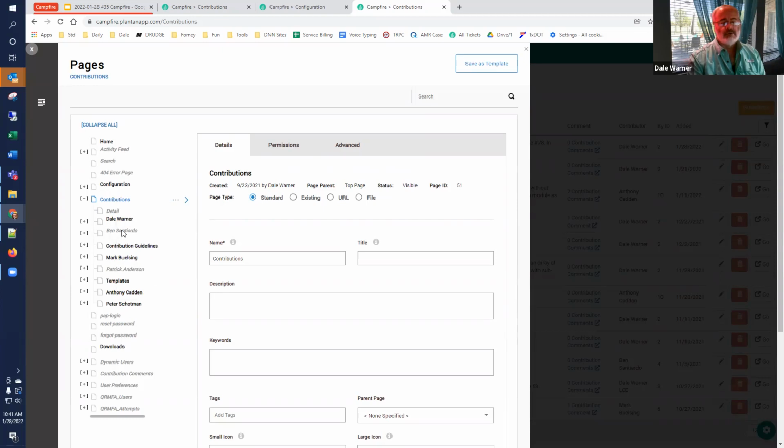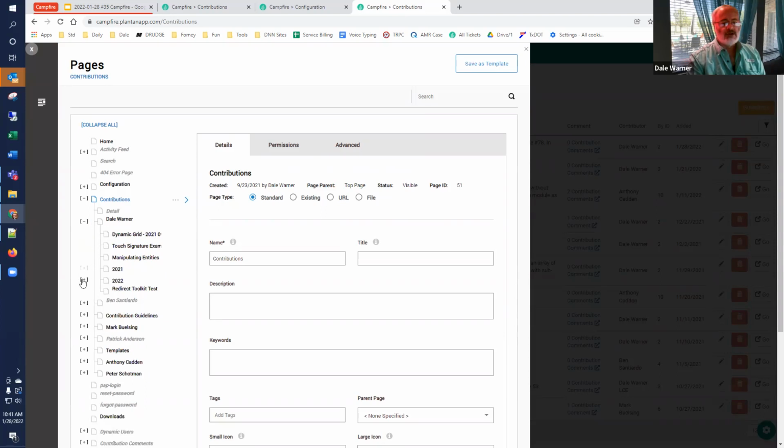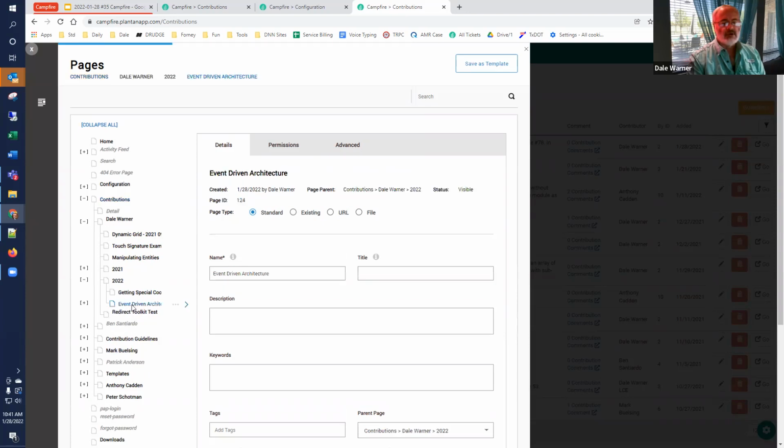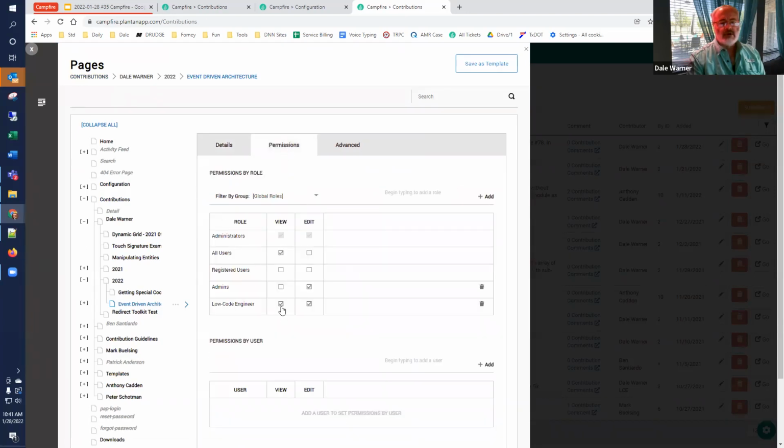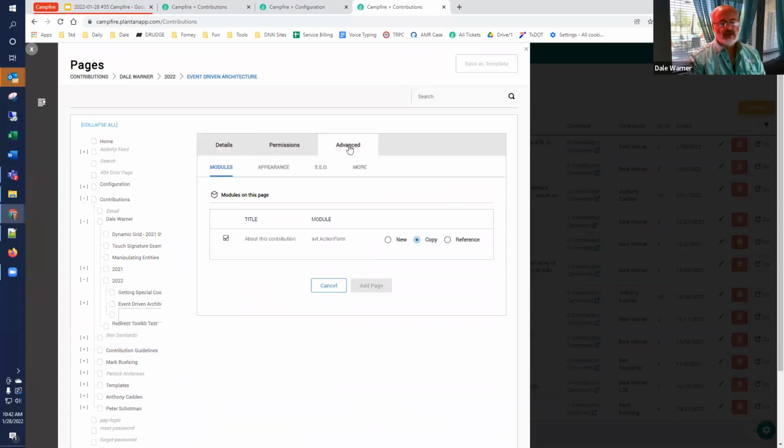You'd want to look at the permissions, the way that they're set for any other contributions. For example, with my contributions, I've started putting them in here by year, and here's the one that I just did, event-driven architecture. You're going to want to give view and edit permissions to low-code engineer so that everyone else can take a look at it. What I find is the easiest thing to do is to just find a good contribution and duplicate it. For example, this about this contribution, if you make a copy of your page, then you have something there to start working with.